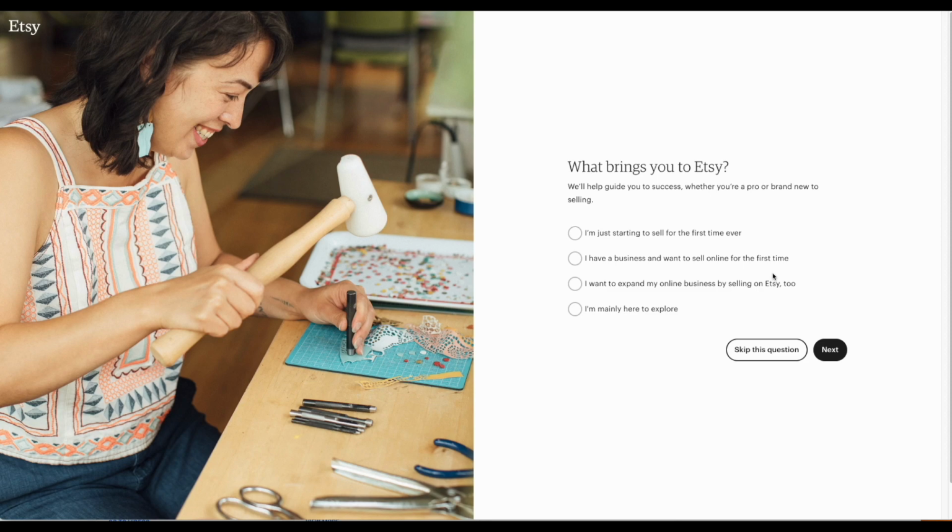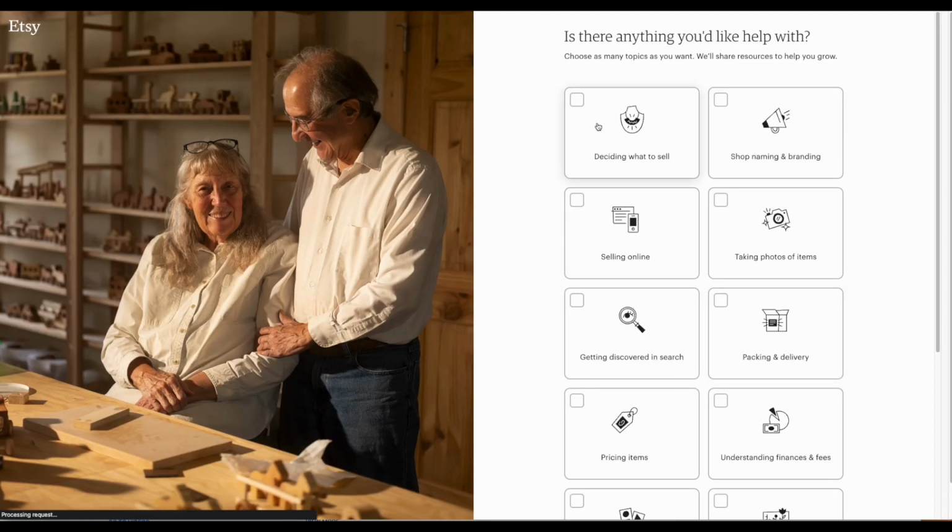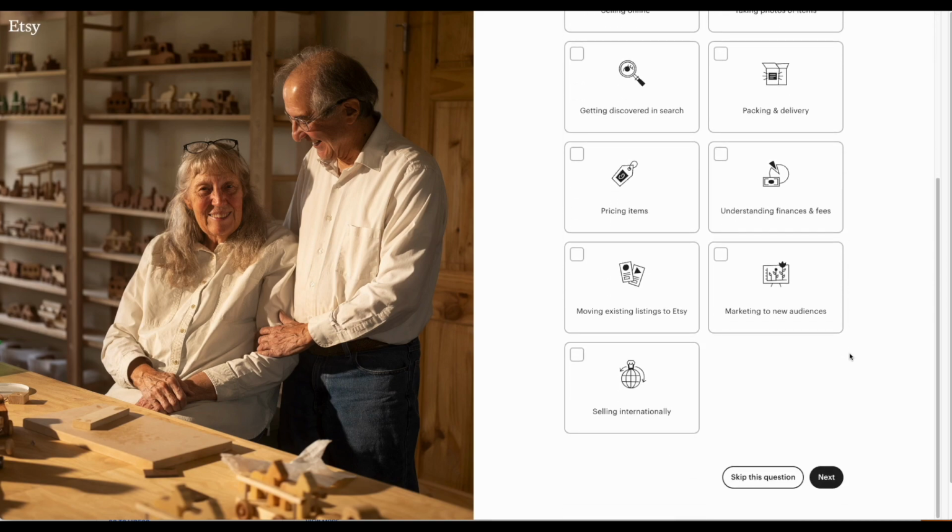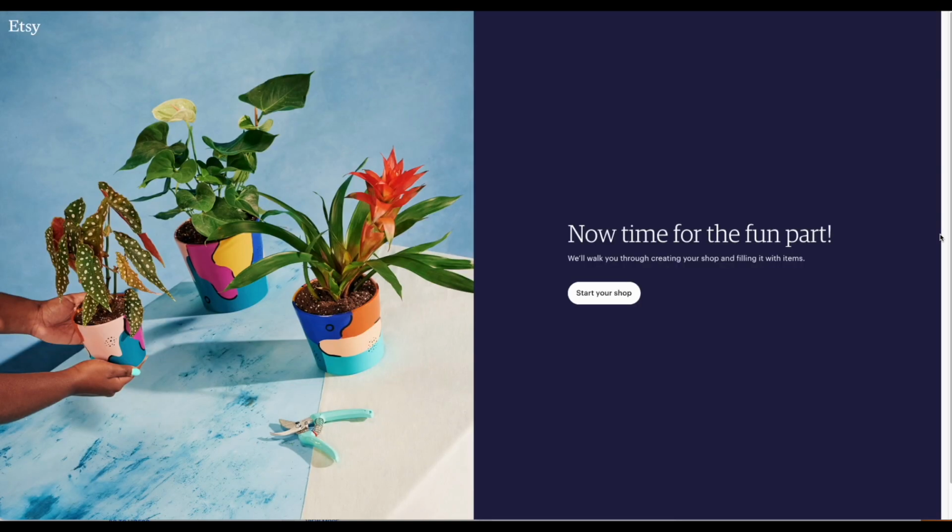So let's get started. It'll make you go through a series of questions, or you can just skip it. I'll just skip it for now. And then it'll ask you what you would like help with, and then they'll just send you more resources on these topics: deciding what to sell, shop name, and so on. I'll just skip this for now. And now you get to start your shop.